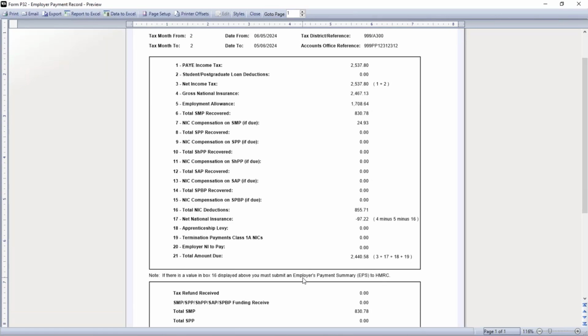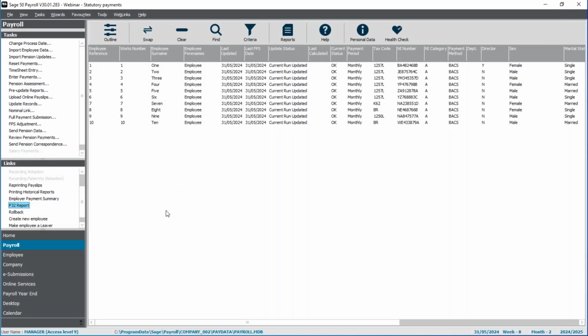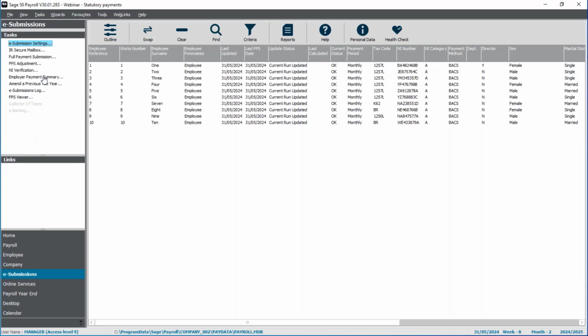Now, because we've reclaimed a statutory payment, we do need to send an EPS at the end of the month just to report those values. The employment allowance has already been reported at the start of the year if you're claiming that, but the monthly EPS is what you need to send in this case. So I could print that or save it for my own records, make sure I make that payment by the due date, and then to send the EPS, again, it's a payroll link. It's really handy that it's just here under the payroll tasks, employer payment summary, or alternatively, you go to your e-submissions tasks and you can run it from here.